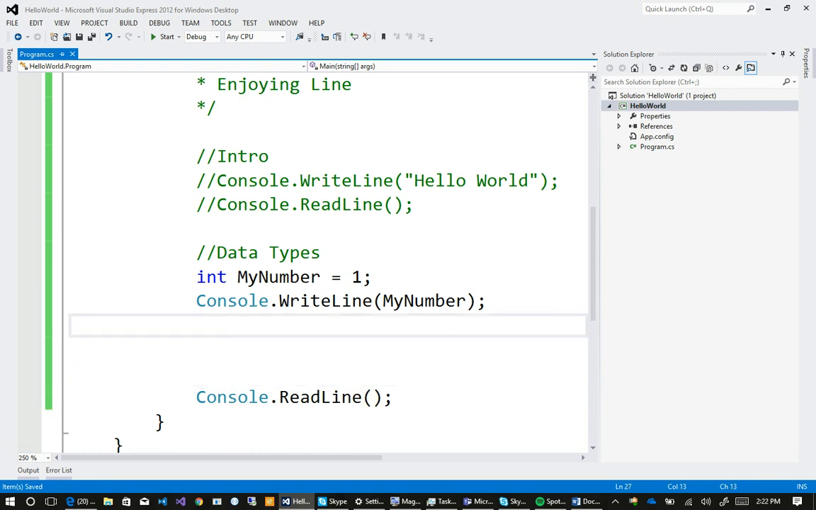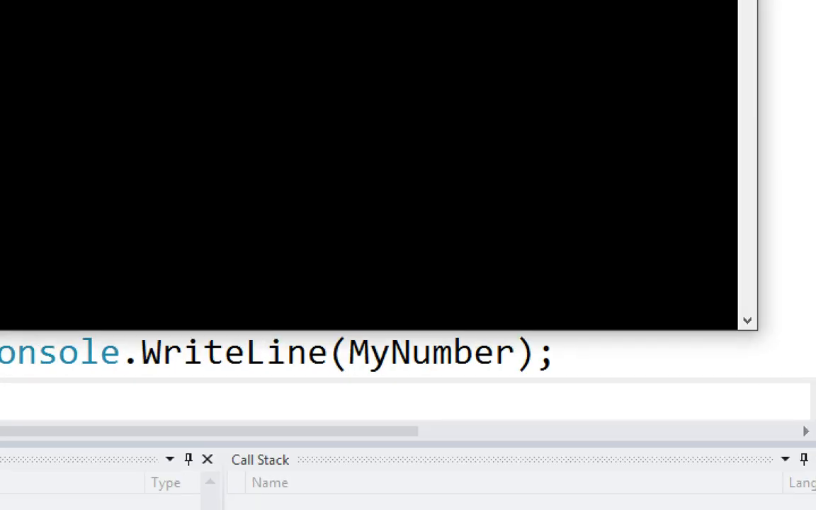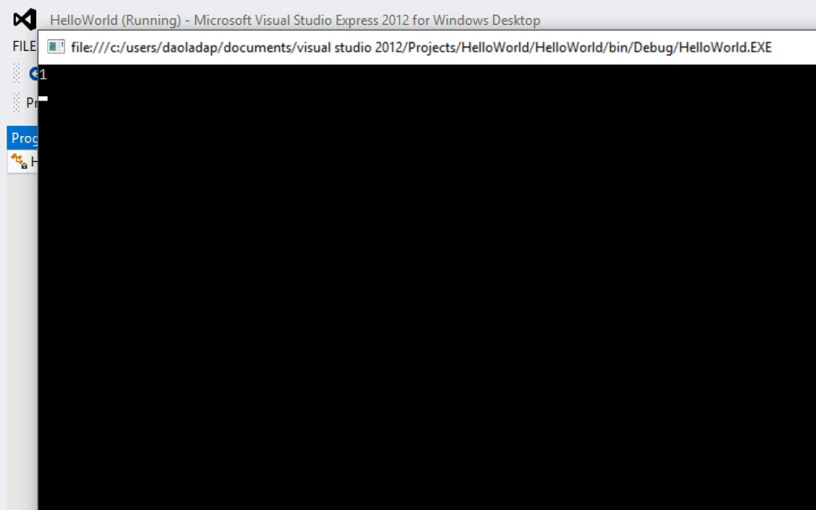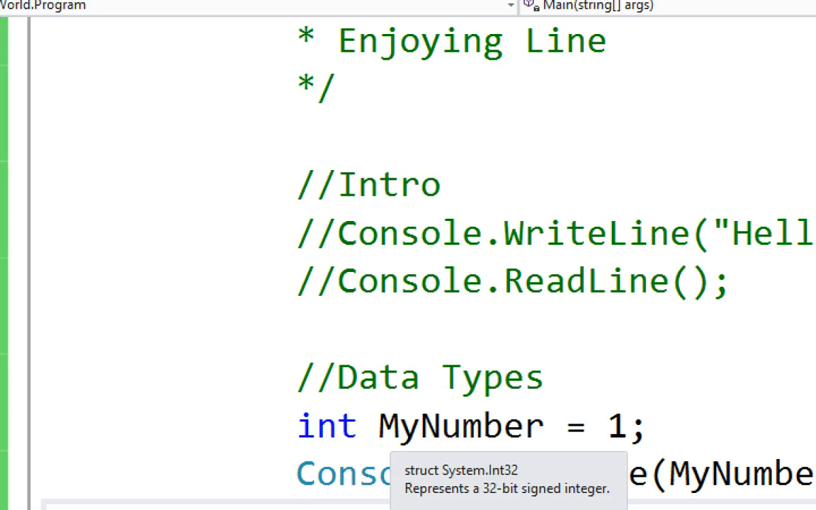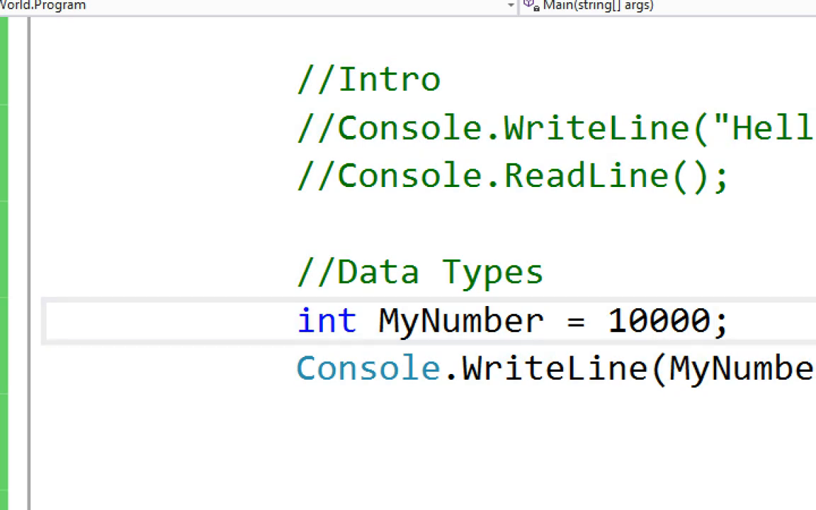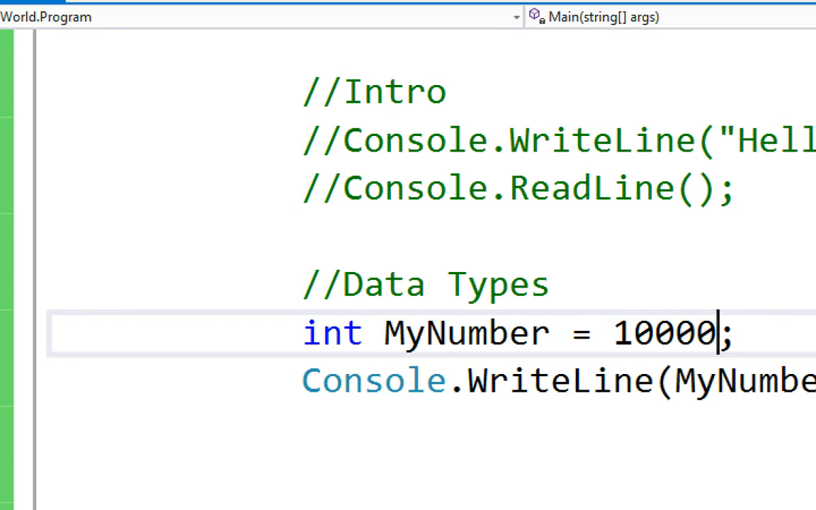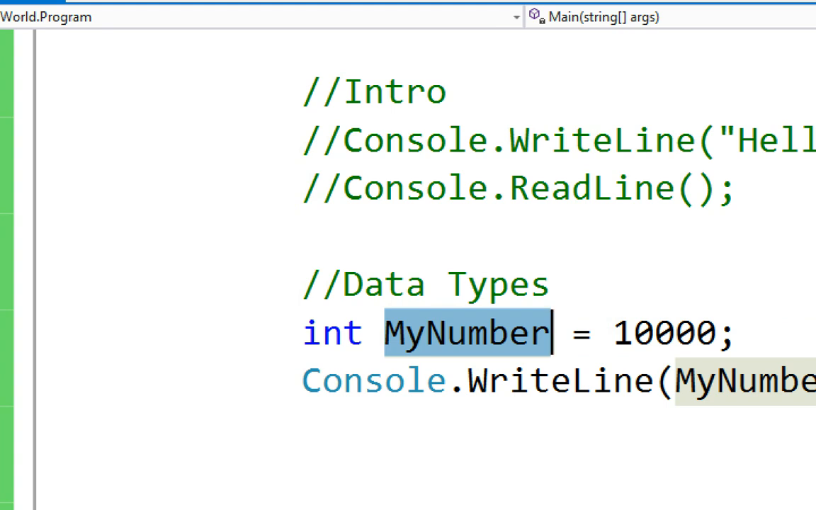So if I run this, the output I should see should be 1. If everything goes fine, you can see 1 here. Let's say I go ahead and change this value to 10,000. I will see it right over here. So whatever value I have assigned to myNumber is what will come out. Can you use another way? I can use any name, but it's advisable to follow the convention.